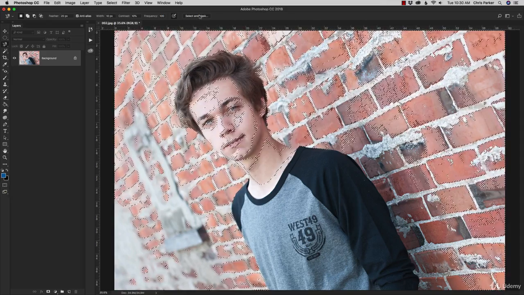And then of course we have select and mask. Now we haven't gone over either one of those, but we're going to explore those two in the next two lessons. All right, so with that being said, let's go ahead and end this lesson on our magic wand and quick selection tool. And in the next lesson, we're going to go ahead and work with our quick mask mode.